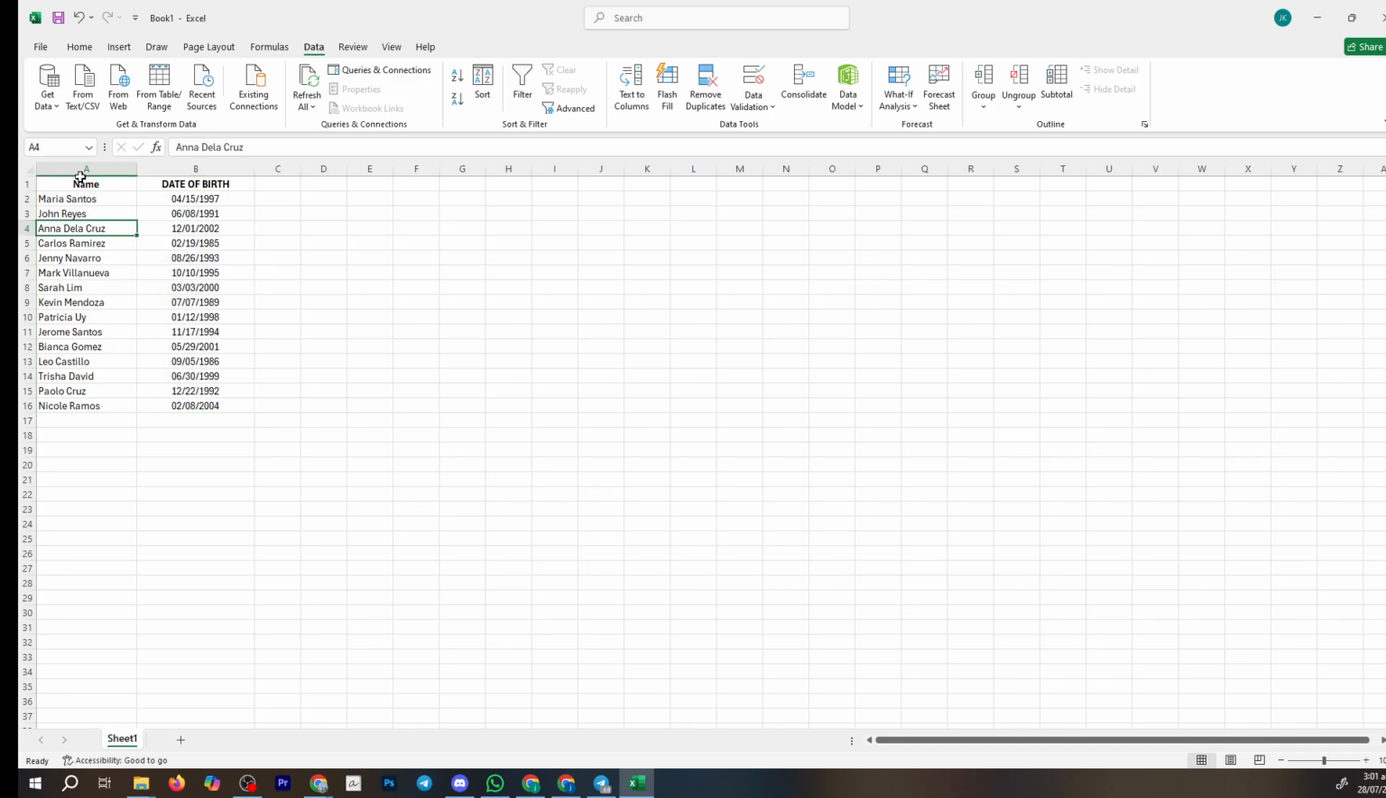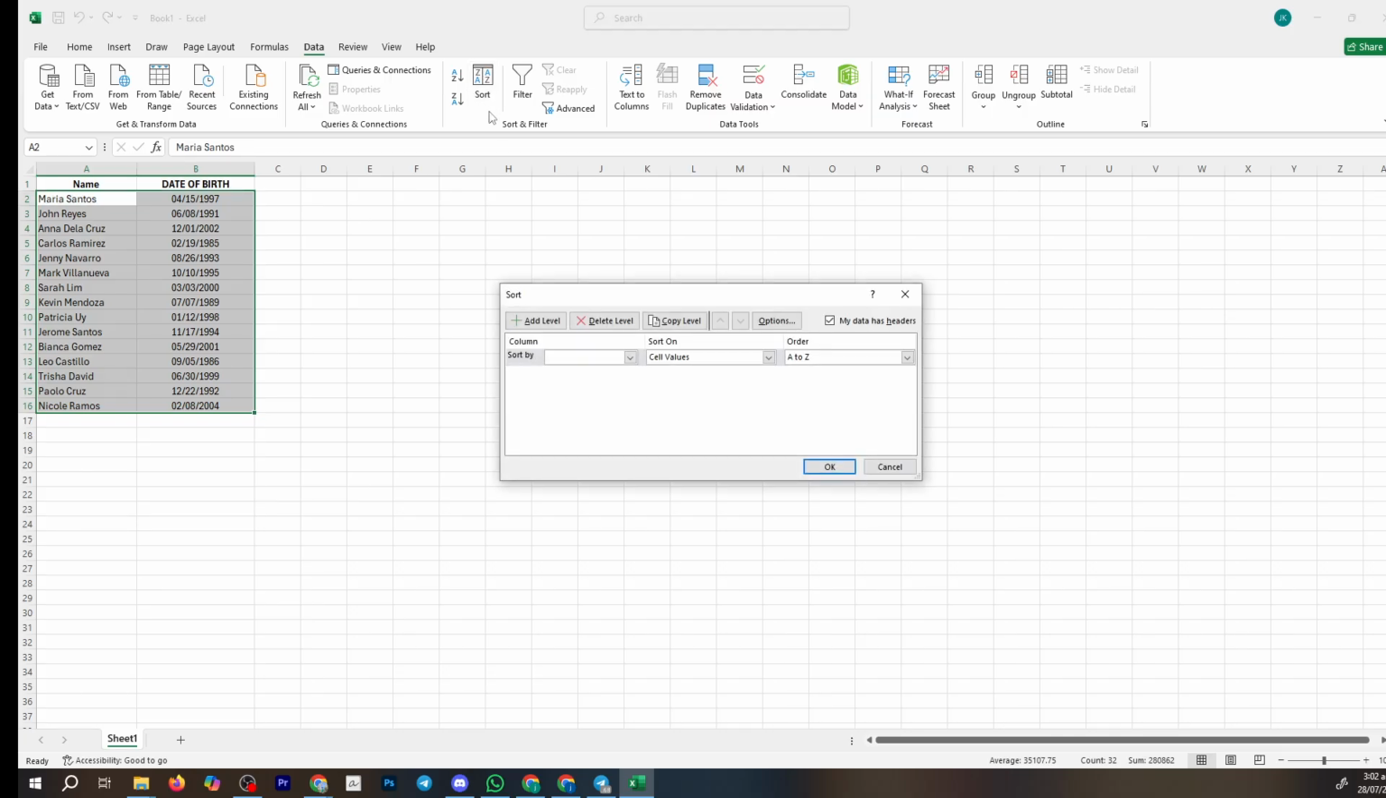Highlight the entire data range and remember to include those all-important column headers. This step is crucial because it sets the stage for a clean, organized sort. With your selection made, head over to the Data tab on your Excel ribbon and click on the Sort option. This action will pull up a dialog box that allows you to customize your sorting preferences.